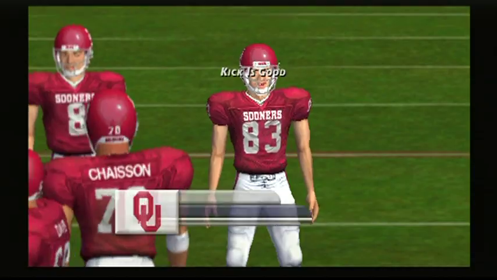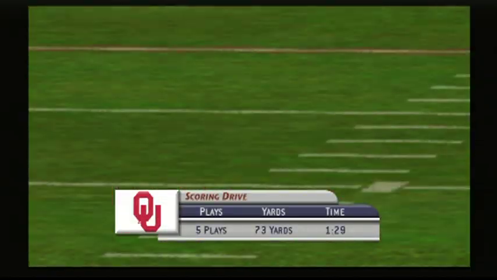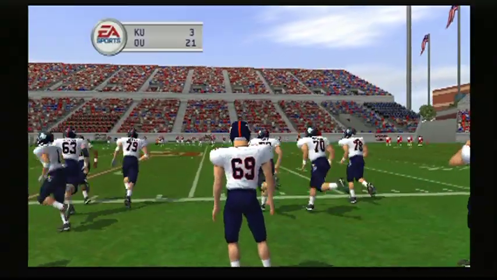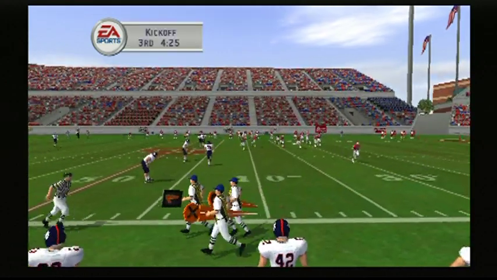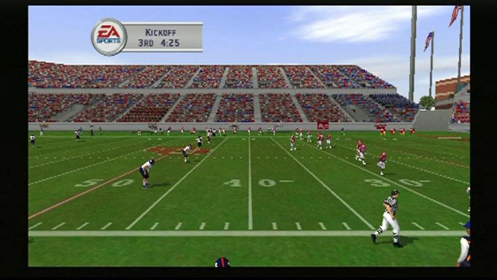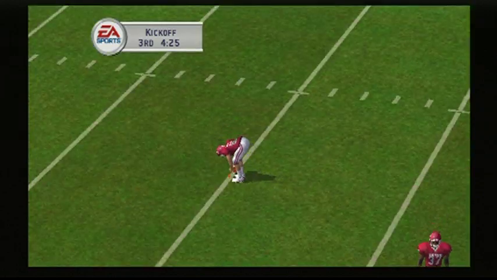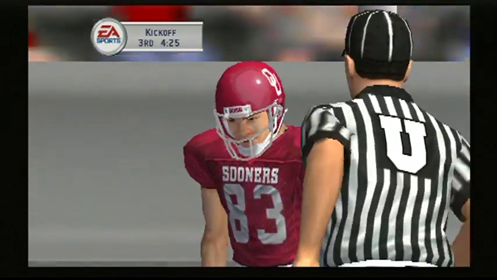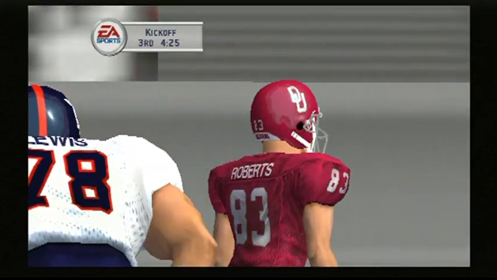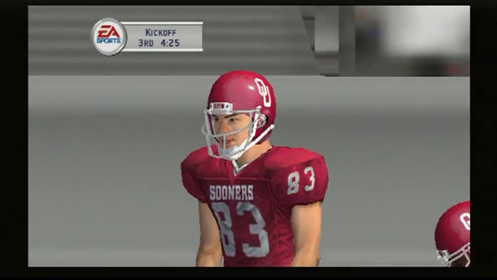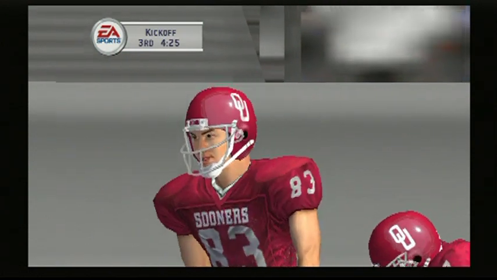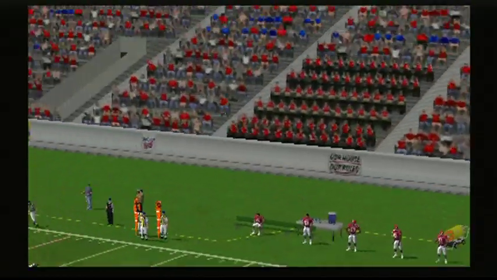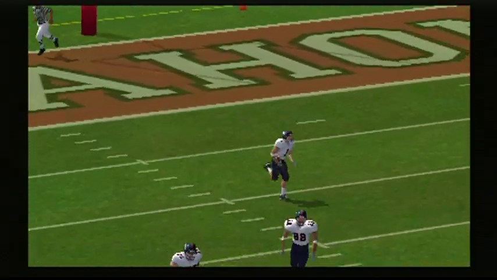And he hits the PAT. Over 4 minutes remaining here in the third quarter. And the score, Oklahoma 21, Kansas 3. Oklahoma to kick this one off. Number 27, and Hill back ready to return. Kicks it off. Hill fields it at the 3.